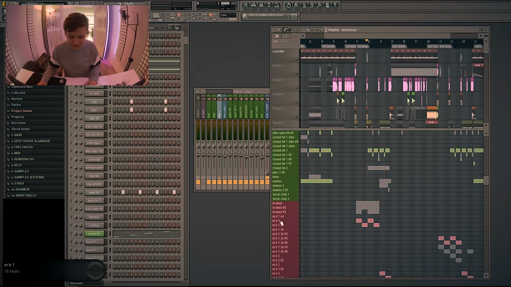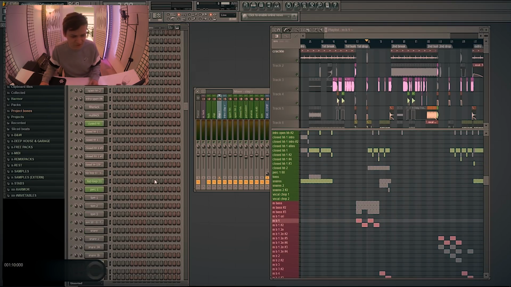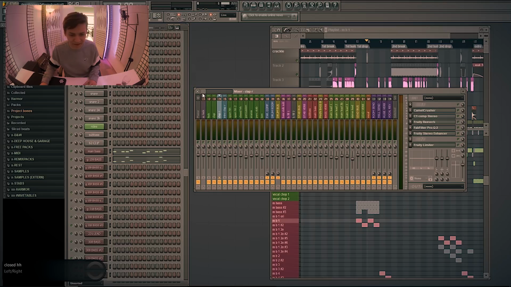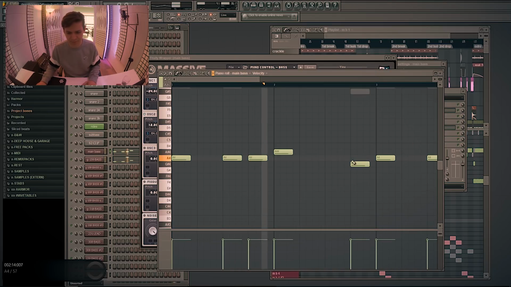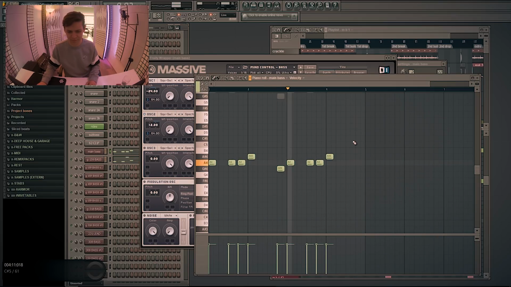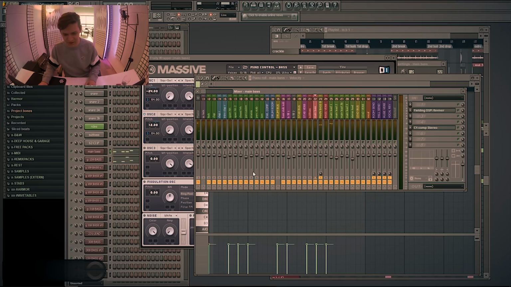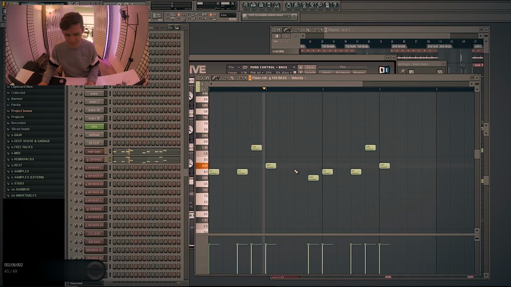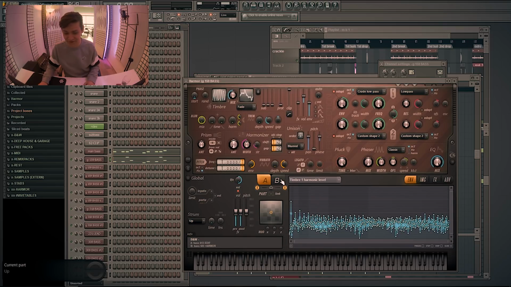So the sounds that I use in the drop are just two sounds. It's the bass sound, which is massive. Really simple pattern. And then we have the lead. Which is Harmor, of course.